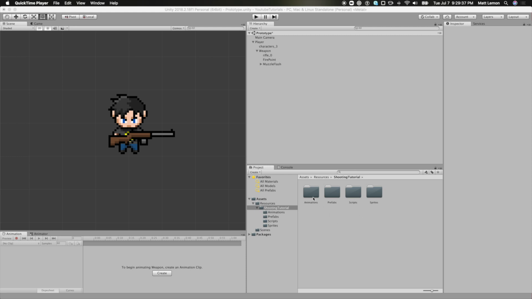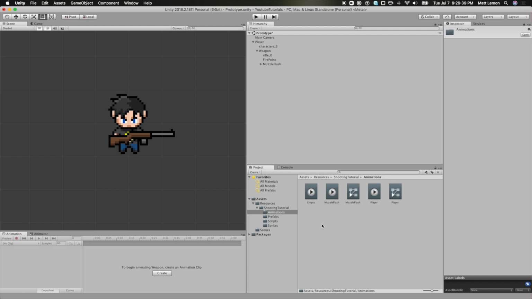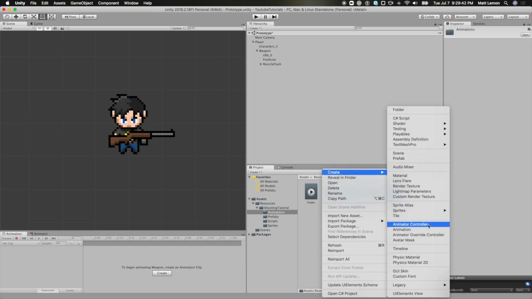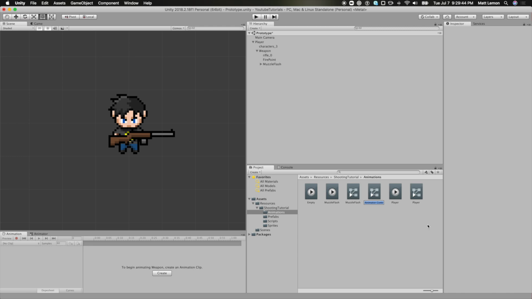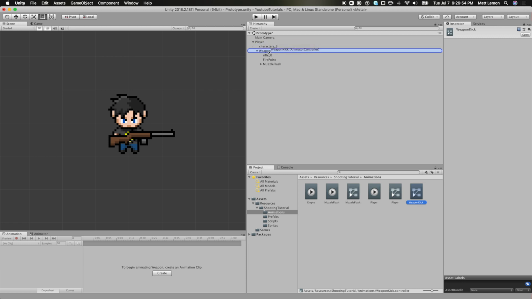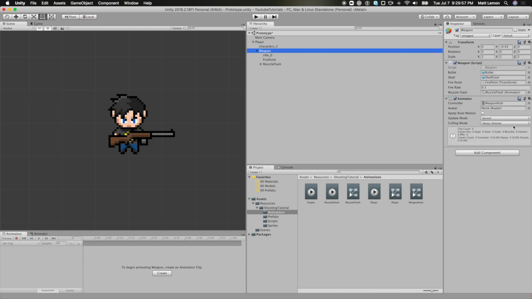So first thing I'm going to do is go into my animations folder, right click, and create a new animator controller. I'm going to call this weapon kick. Then I'm just going to click, drag, and drop that onto the weapon itself. Perfect. So now the weapon has this new animator controller.